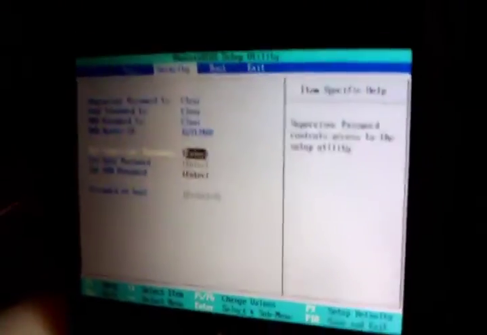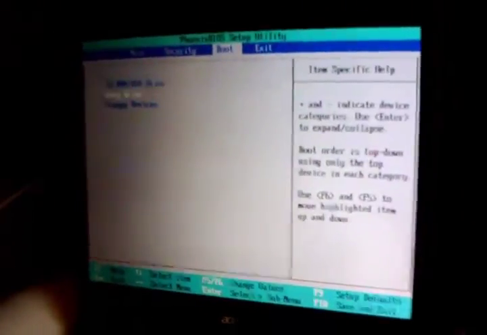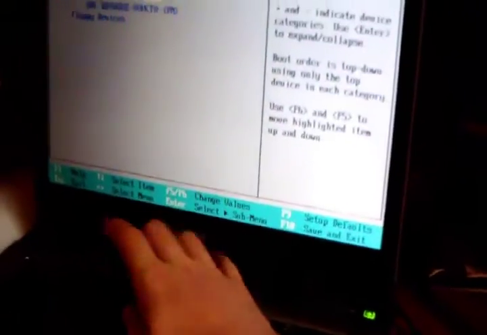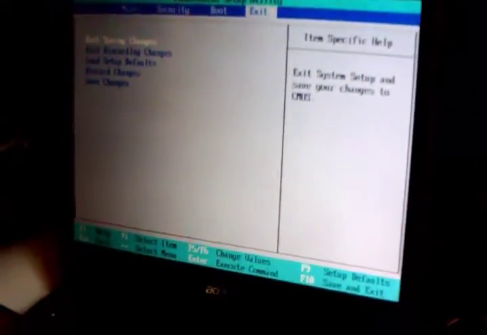This video is installing Windows Vista on the Acer Aspire 3000 laptop. I'm first going to the BIOS because I am going to install it from my 4GB USB flash drive. So I'm going to press F6, put it on top.